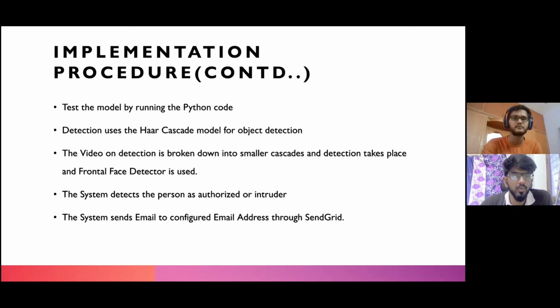Now, after part one is completed, we will be testing the CNN model by running the Python code. Next, we use the HAAR cascade model. It will enable us to detect the face of an individual in a video, or running runtime video, or else an image. It would automatically detect the number of faces available in an image. So that's why we are using a Haar cascade model.